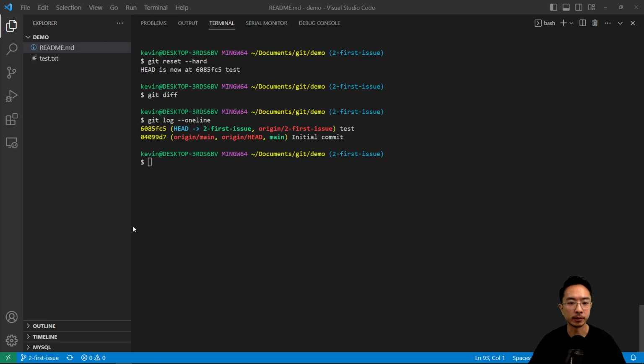Okay, in this video, I'm going to talk about the git revert command. So git revert, what that does is when you make a commit and you want to undo that commit, it's going to make a new commit that redoes it. Okay, so let's show you what that means concretely.